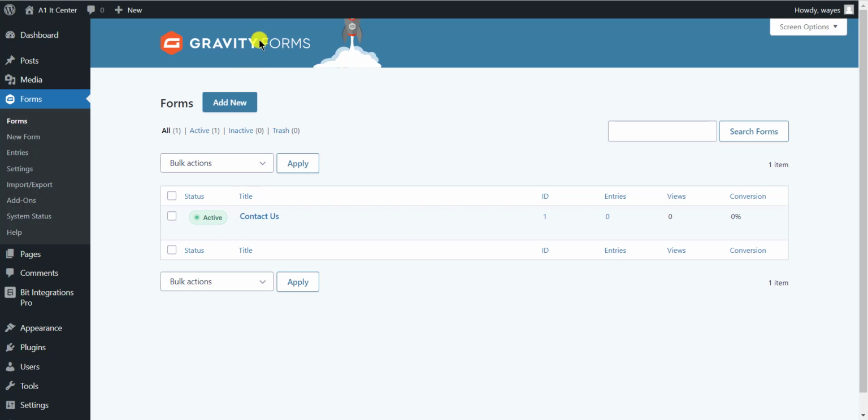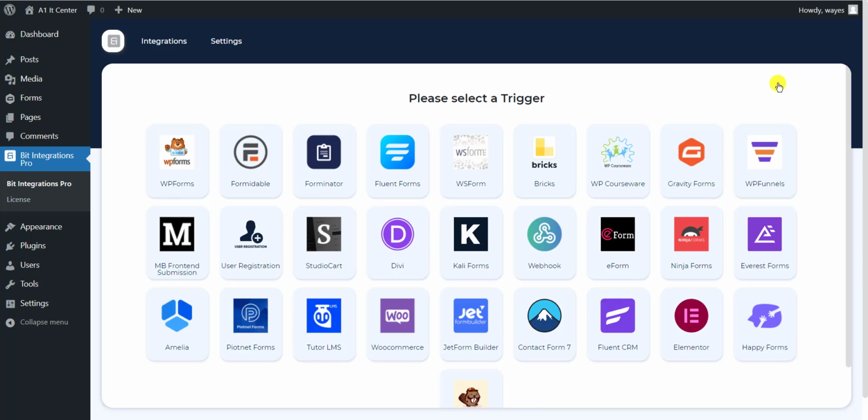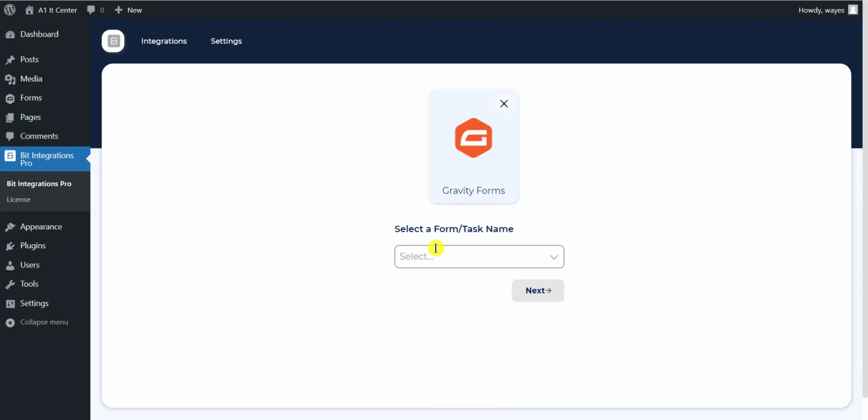Now go to the Bit Integration dashboard and click on Create Integration button to create an integration. Now select Gravity Form as a trigger. Select the form from the drop-down list that you connect with Actions and wait for a few seconds until the next button is active and click on the next button.